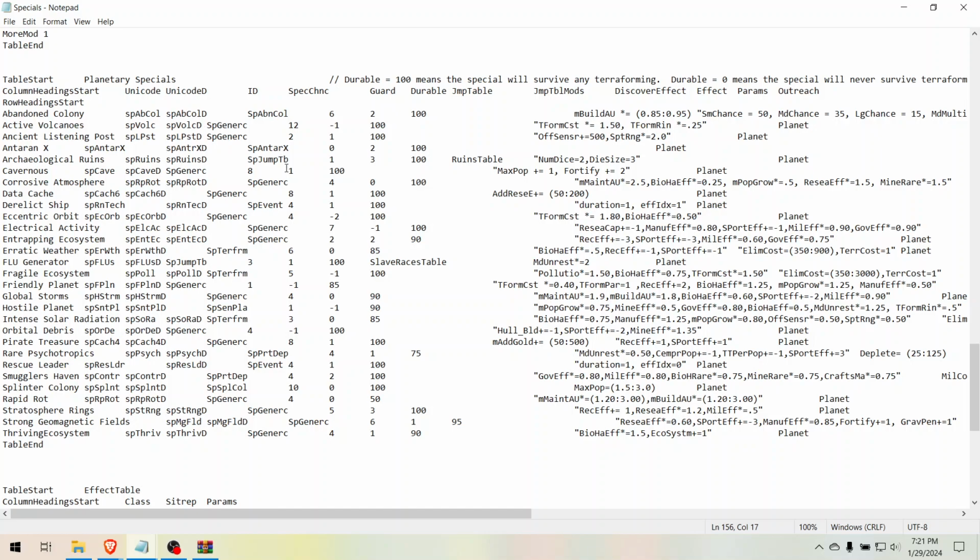And again, they have these specific IDs, okay? SP abandoned colony, SP generic, SP Antaran X. So if you want to make these modifiable via terraforming, I believe you can. I believe if you add this tag, that will occur.